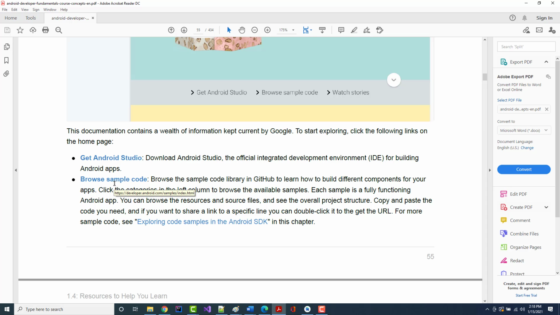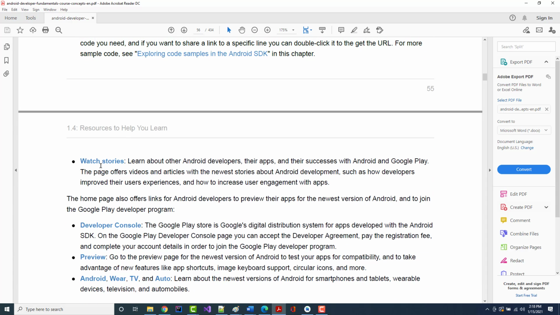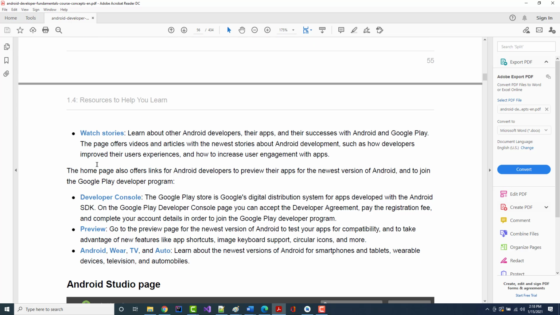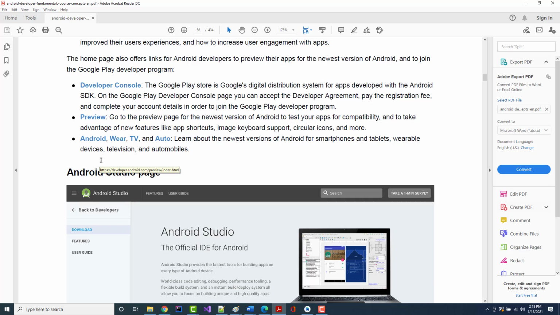All right, browse sample code. They actually have sample projects in there that you can take a look at, and they've got code snippets in there too. Watch stories, as it says, you get stories of different developers. Hey, I started with nothing, I made this app and I made millions of dollars type of thing. All right. The developer console, we'll get into that stuff when we talk about actually taking our app and putting it on the Google Play Store.